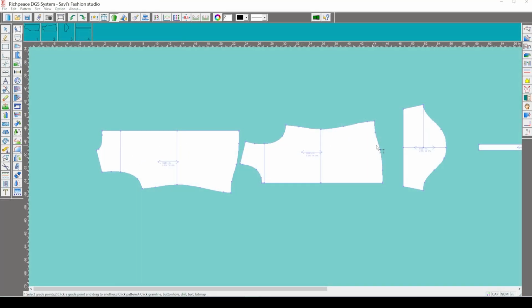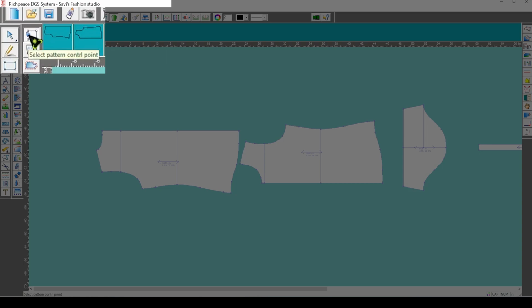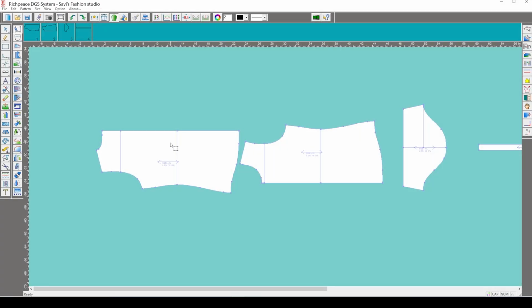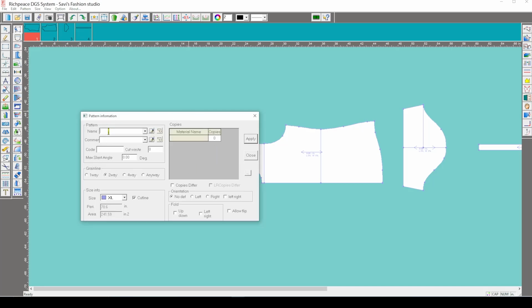Now let's see how to name these pattern pieces, for which we'll click on this tool. It's called pattern control point, and double click on the pattern that you want to name. Now here you can give the details like pattern name. I'll give my company name and mention women's t-shirt. So SF Studio women's t-shirt. And in the comment you can mention the pattern piece name like its back, and you can give a code for your pattern.